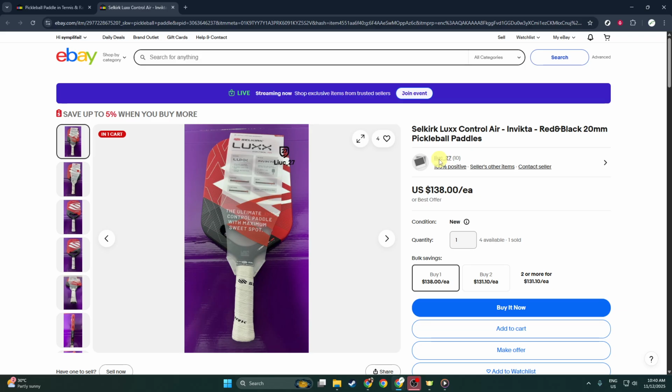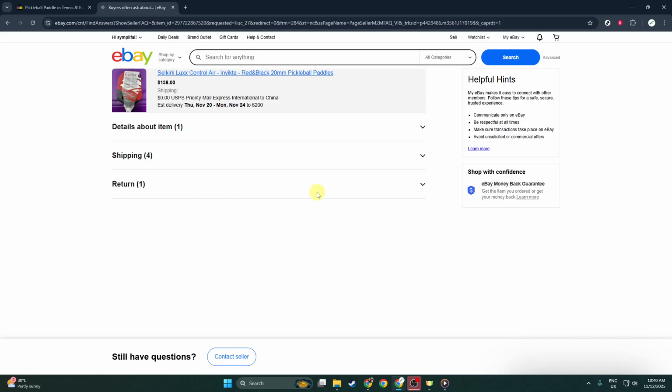Now look closely under the item's name or details where the seller's information is displayed. There you will find a link that says Contact Seller. Click on this link. This step will take you to a new page dedicated to messaging the seller.